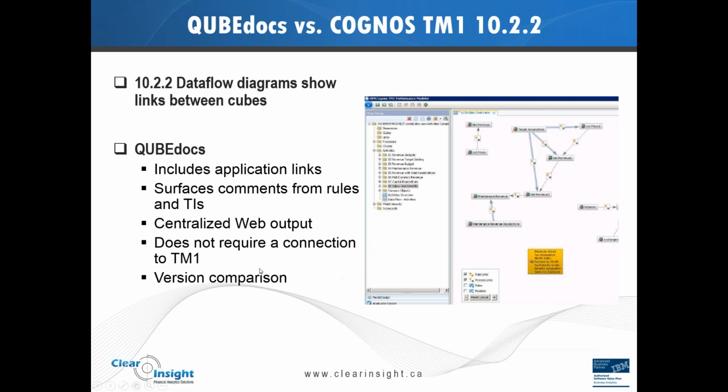Some of you may be up to date, and hopefully most of you are, on the latest versions of TM1. The newer versions of TM1 have added in an element of documentation. So you may be wondering, well, there is some level of documentation in TM1. What's different between that and QUBEdocs? Do I really need QUBEdocs? And this is just, if you haven't seen it before, a little screen capture of the documentation that is in TM1.